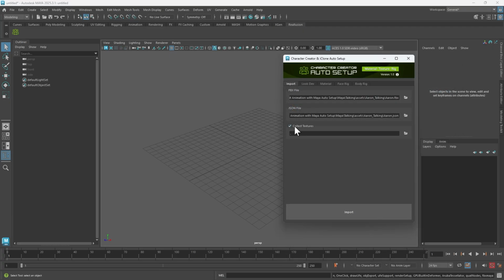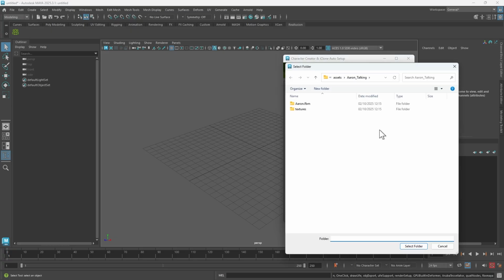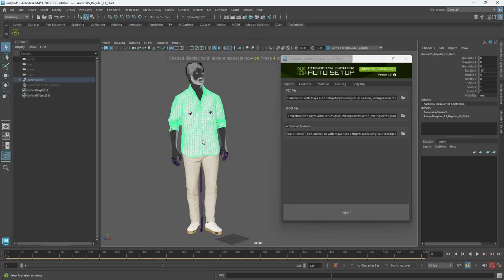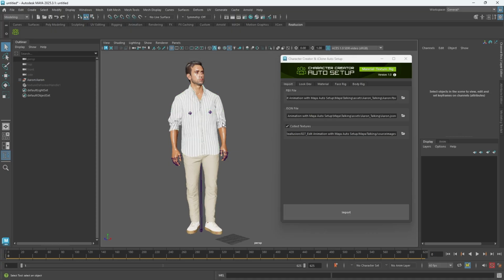Since we have already set up a Maya project, check Collect Textures and assign a folder to store all imported textures here. We'll place them inside the Source Images folder. Once that's set, click Import. After importing, verify that all textures have been applied correctly, then play the animation in the timeline to confirm the import was successful.